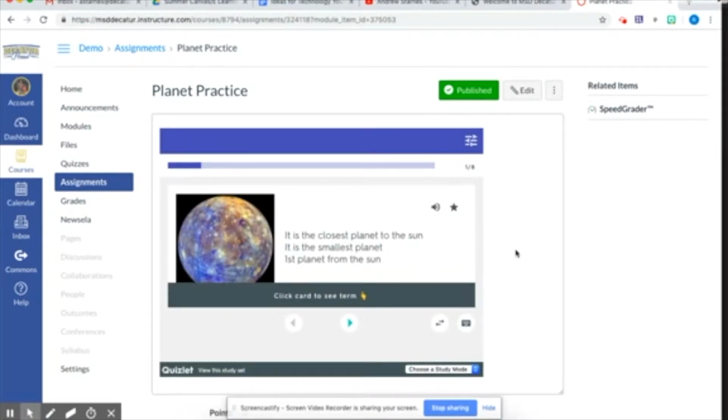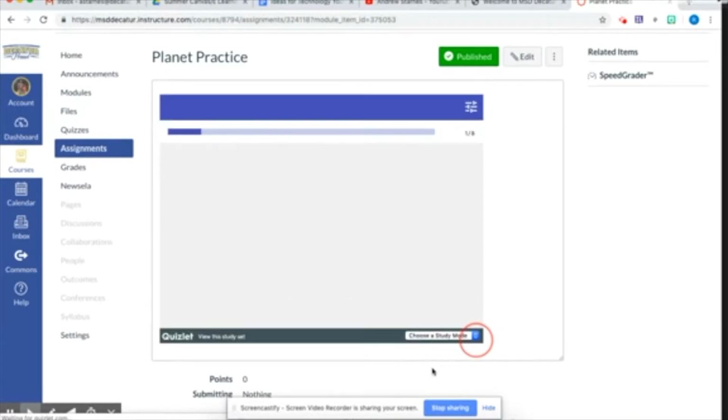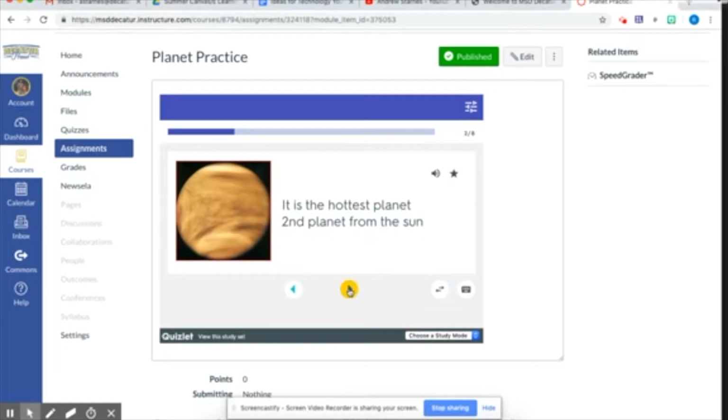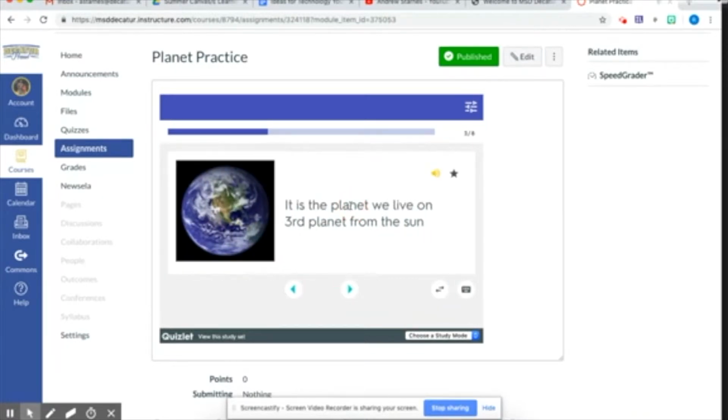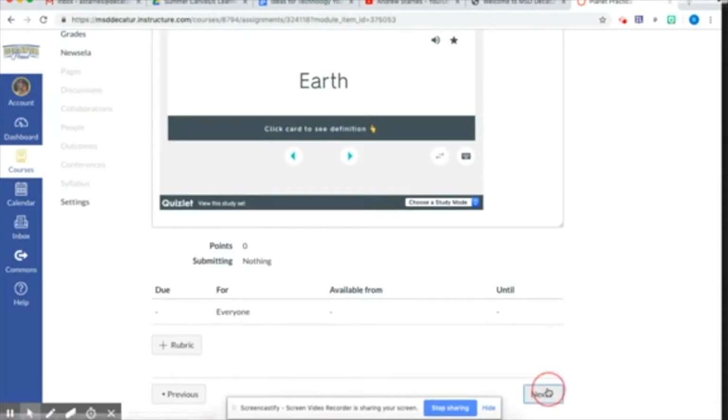Next thing I want to do is give them some opportunities to practice, so I just used Quizlet and inserted some Quizlet cards, and they can test themselves, flashcards, whatever they would like to do. It is the planet we live on, third planet from the sun. So they can go through and study whatever planet vocab and terms and ideas that you want them to. Once they're done, they're going to go ahead and hit Next.